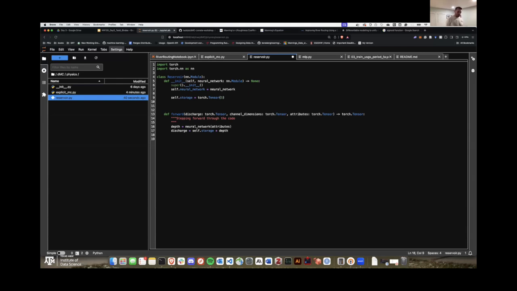Then say we want to do something with discharge to scale it. Let's set a scalar, or some value theta. Let's set discharge equal to that. And then we just return, let's get rid of this.